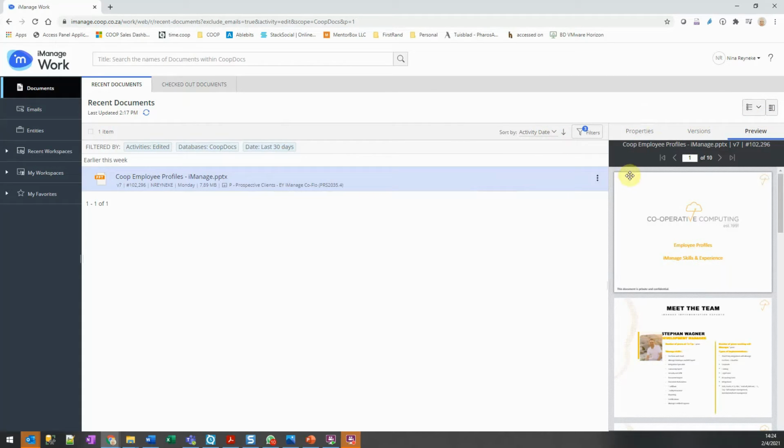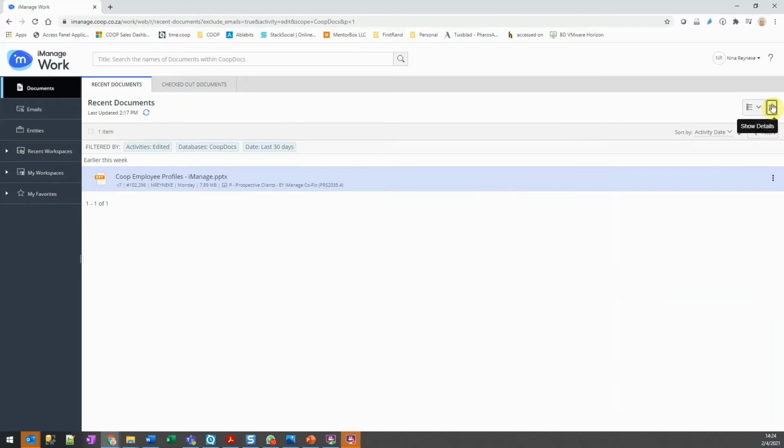To close this detail view again, I'm just going to go back to that toggle button in the top right, which now shows hide details. It is showing details at the moment, so if I press it again, it will hide the details, and there it is gone.